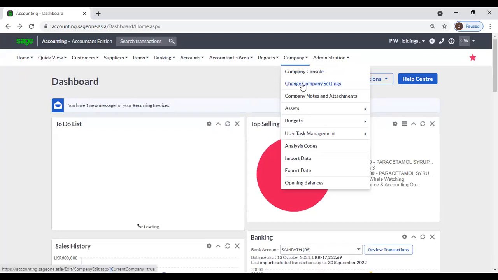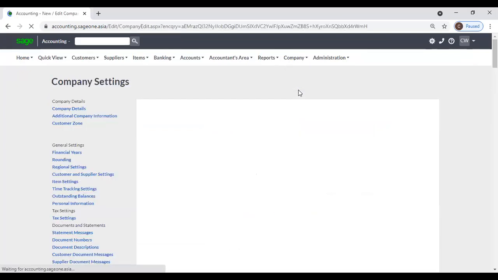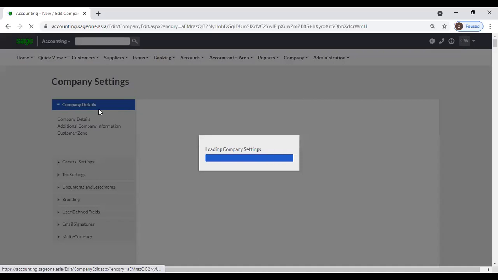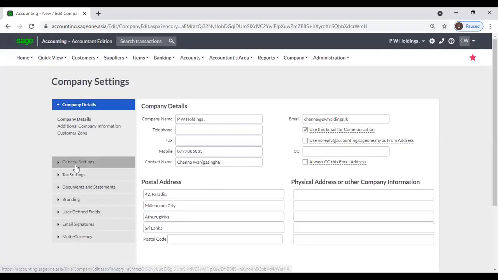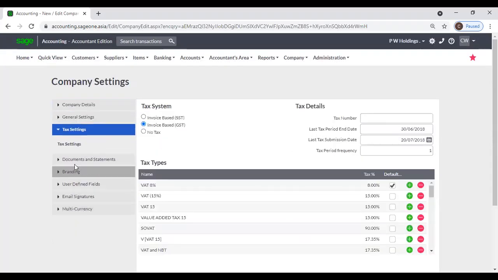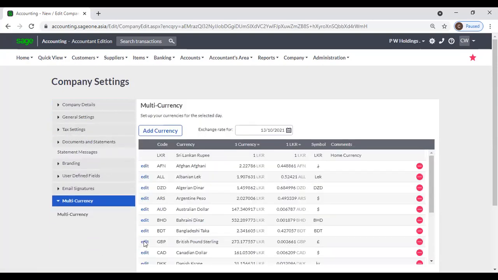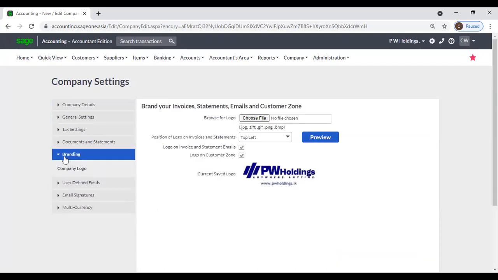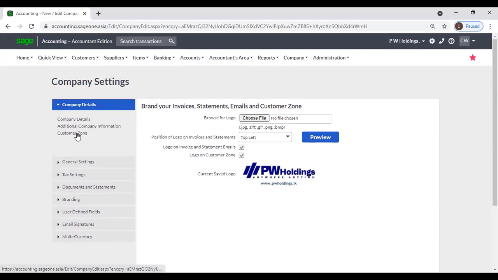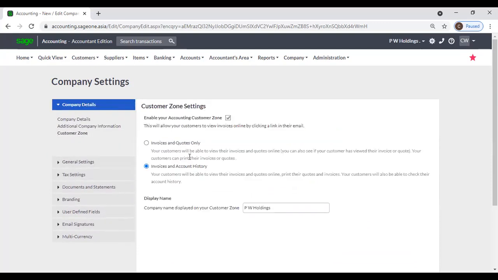Next, change company settings. In the first session we have completed this. You can change your company names, general settings, tax settings, document numbers from here, and you can add multi-currency. From branding, you can enter your company logo, and from customers, and so on. The customers also can view their statements.